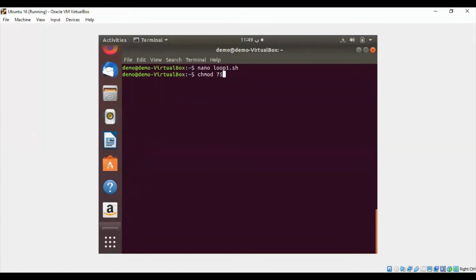Let me change the privilege and then execute it, which is loop1.sh. Just a second. Line number 10.